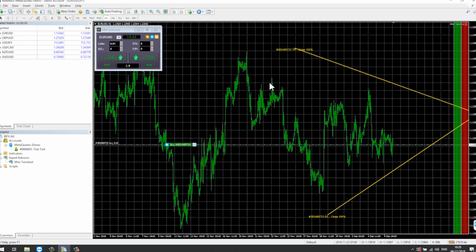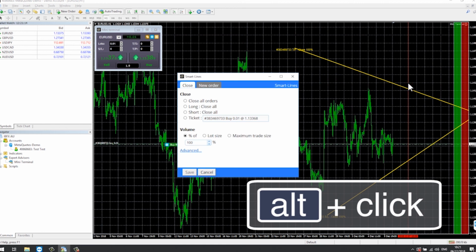In addition, if you want to place a time-based smart line like so, you can turn this into a pending order to close some or all of your trades when the price hits the timeline.